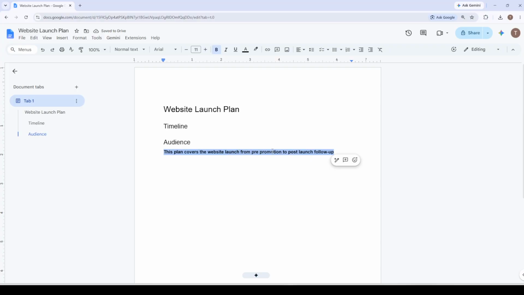With the paragraph still selected, click the B icon in the toolbar to make the phrase post-launch follow-up bold. Select just the opening word this and click the I icon for italics. The toolbar gives immediate visual feedback. The shortcuts are faster. Control B for bold, Control I for italics, on a Mac command instead of Control. For headings, the shortcut is Control-Alt-1 for Heading 1 and Control-Alt-2 for Heading 2. I use the drop-down when I'm explaining it, but the shortcuts are what I actually use.